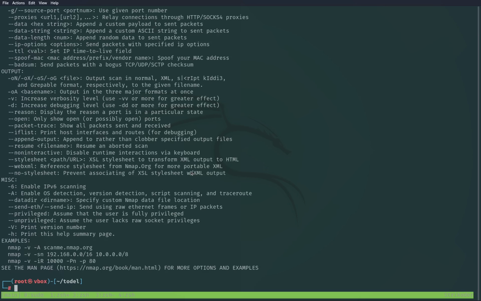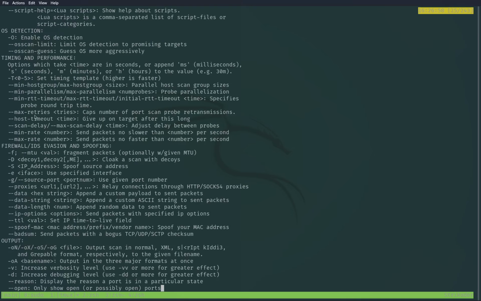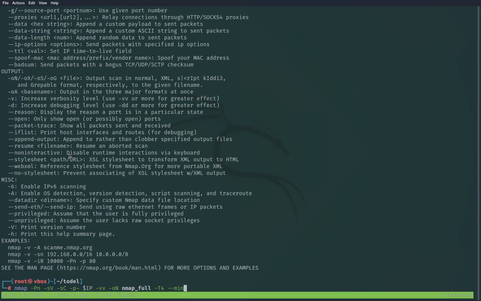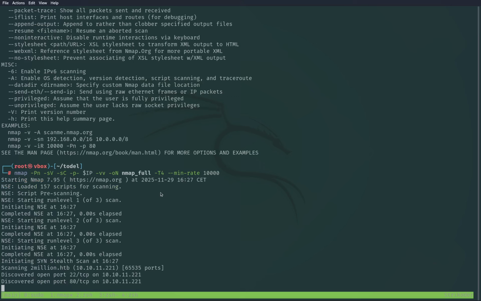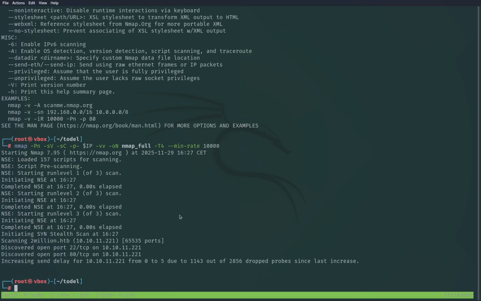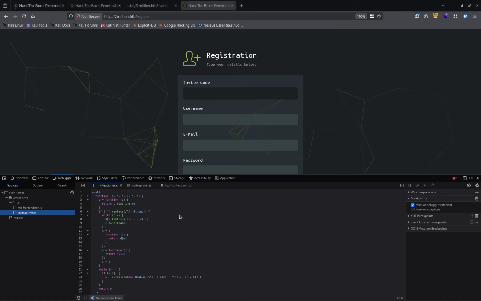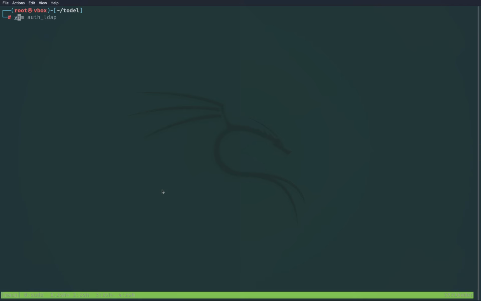Let me check help. And what was it called? Minimum rate 10,000. That's gonna be better for the next time. For now, I'm gonna vim code.javascript.